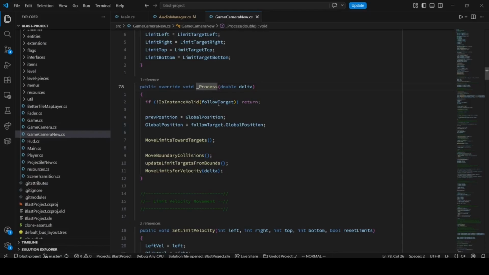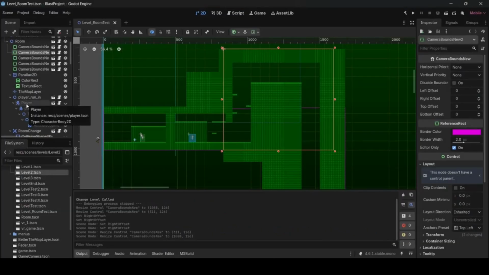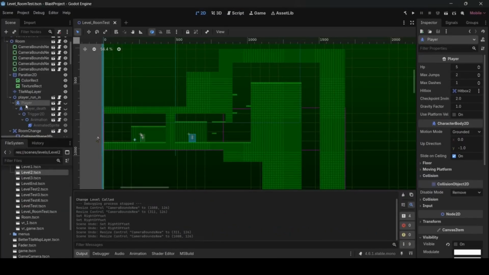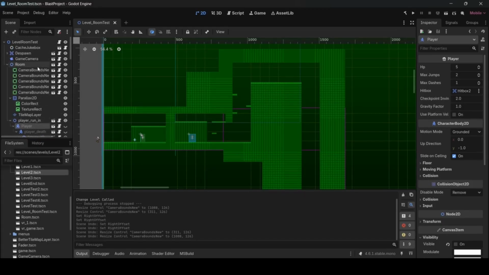But so we have some checks, like if there's not a follow target, then we just don't process anything. In Godot, you can make the camera a child of the player, and then the camera would just follow it automatically, but that precludes any advanced camera logic. So the better way to go is to just let the camera live outside of the player and then manually tell the camera who to follow. So that's what we do here.